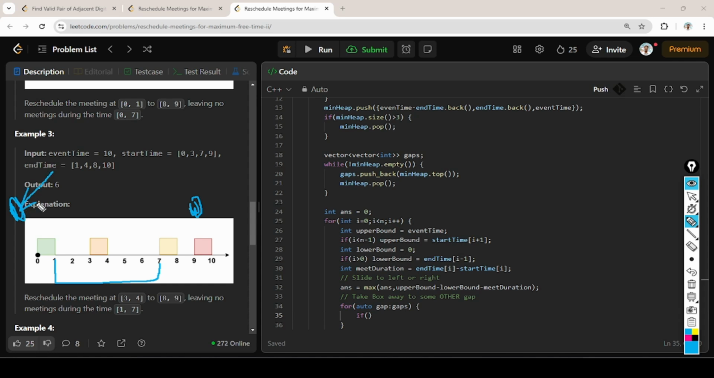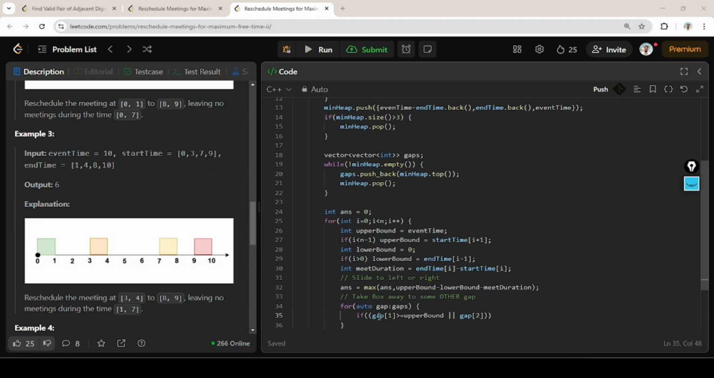So the upper bound of this meeting should be smaller than the lower bound of the current meeting that we have decided. I'm sorry about the handwriting. Similarly, the lower bound of this one should be greater than or equal to the upper bound of this one, right? So what I'm saying is, let's look at the diagram again. The lower bound of the gap should be greater than or equal to the upper bound, or the upper bound of the gap, that is this one, should be less than or equal to the lower bound.